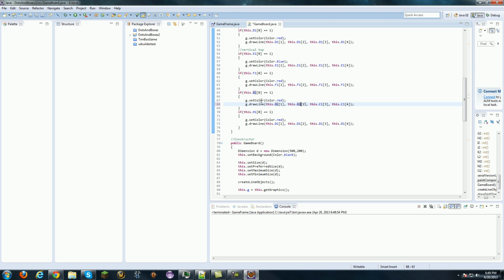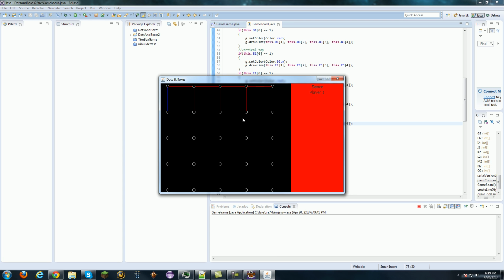Basically, one of the things is that you have this paint component method that you need to override, and it seems that's the one that automatically gets called to refresh the events in there when you call the repaint method. So that's where I'm having these things handled. If it's equal to 1, then I'm going to draw these lines because I need to. There's the next ones.